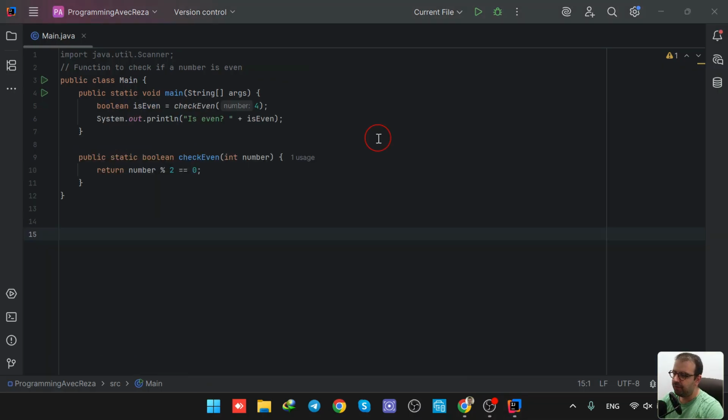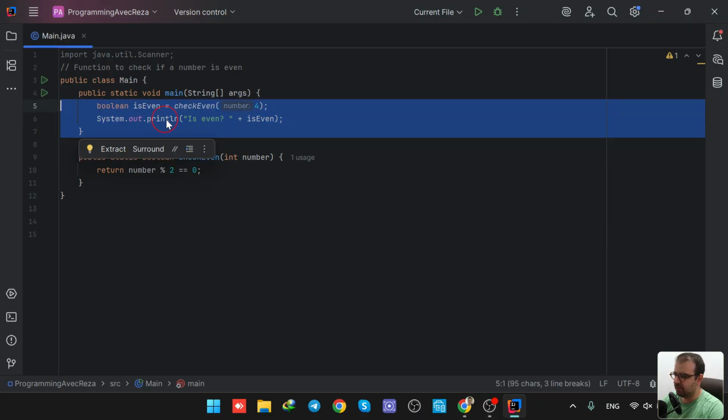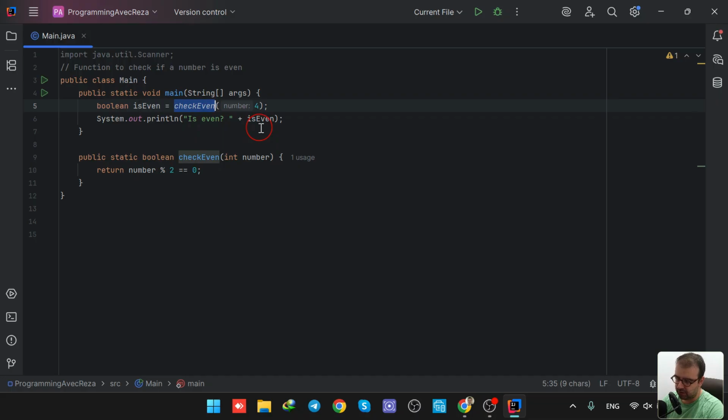In today's video we are going to have a coding exercise where we write a function to check if a number is even or not. So here is my main function. In the main function I have the call of a function that is check even, and in parentheses I have one parameter that is the number 4. Okay, so on the right hand side I'm calling a function that is named check even, and its result is going to be stored in this variable that is called is even, which is of Boolean data type, meaning that it can be either true or false.